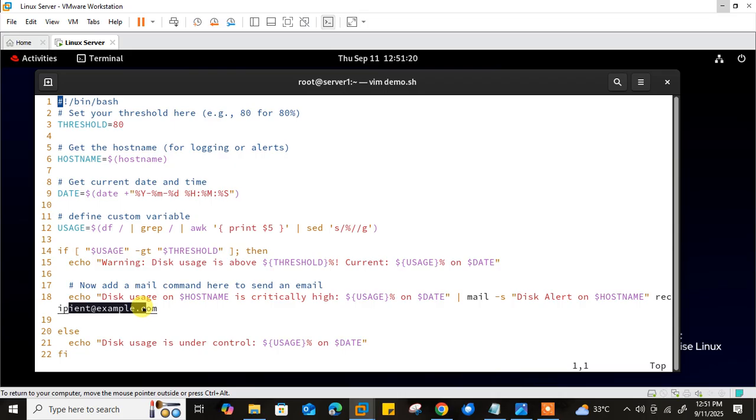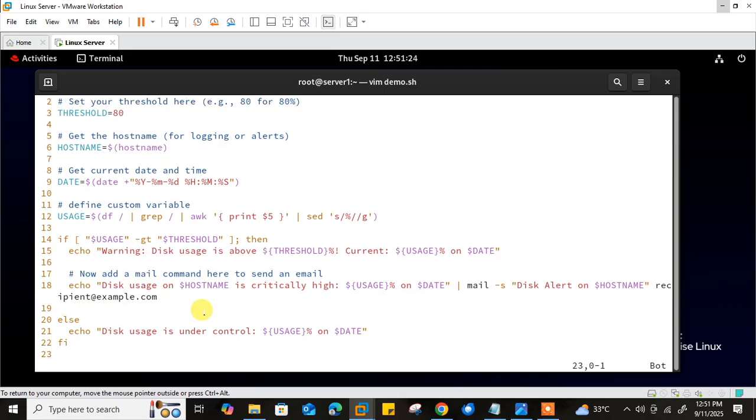Next line, else condition starts here. Disk usage under control, $usage on date. So if the disk usage is below the threshold, it just prints that the disk usage is under control with the percentage including the timestamp. So in short, this script basically checks if the disk usage on slash exceeds the threshold, like 80%, sends an alert email if the usage is too high, and prints a message indicating status.